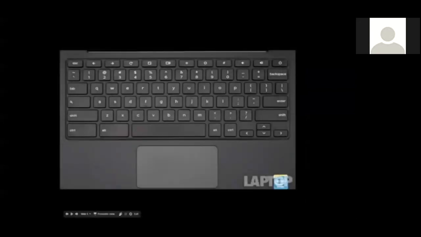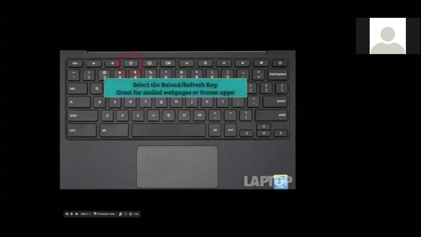The next key is very powerful, and you will probably use this many times. I talked about this when we went over the troubleshooting tutorial. This is your reload refresh key. It's very important to try this if you have a web page that is not loading or is stuck, frozen. Oftentimes this fixes it. So that is what I referenced to you. The reload refresh, that's where it's located, right there at the top.